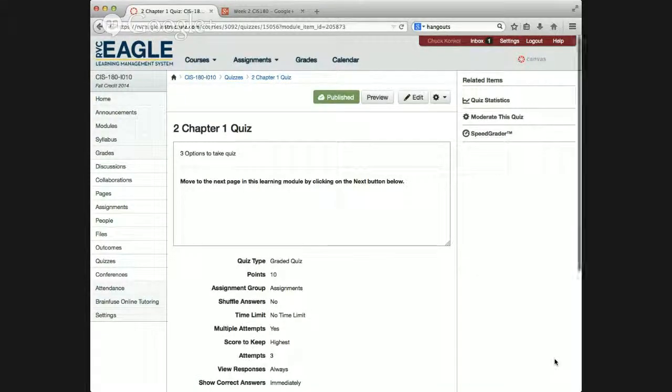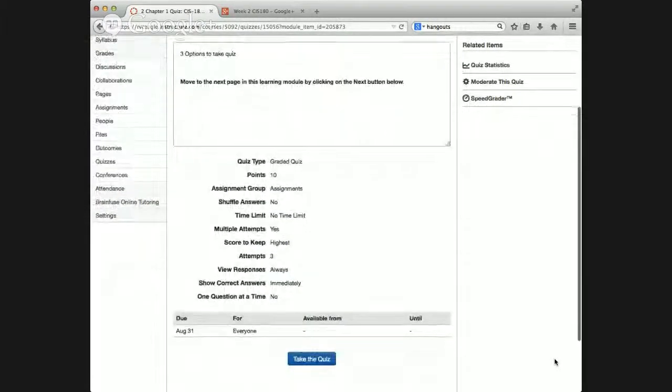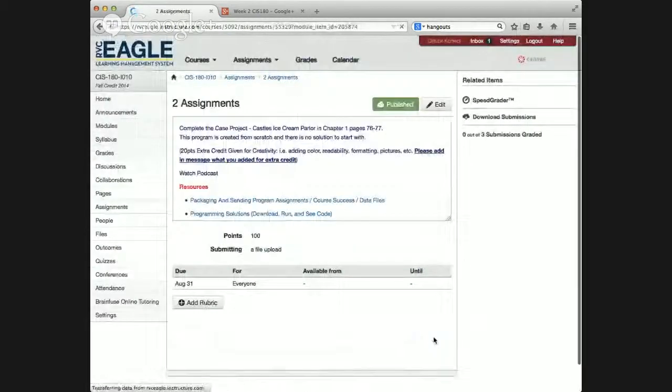Quiz 1, again, open book. It's 10 points, three attempts available, and the highest score out of the 3 counts. Make sure you've done your reading beforehand and watched the podcast and done the slideshow.